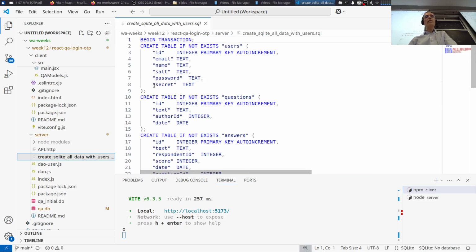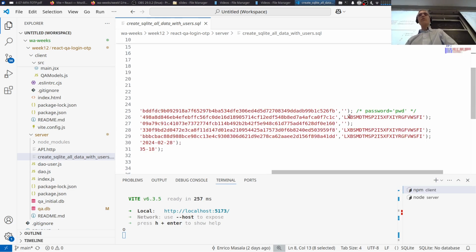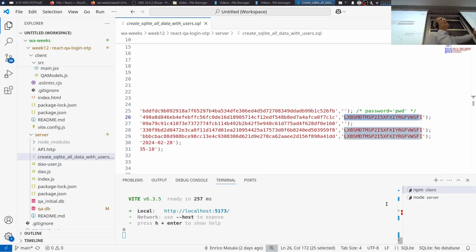And you see that I already added the secret. That's the secret, and the secret I used is just for convenience, the one you saw on the slides. For the exam as well, just use this secret, because we don't lose so much time generating codes and so on.